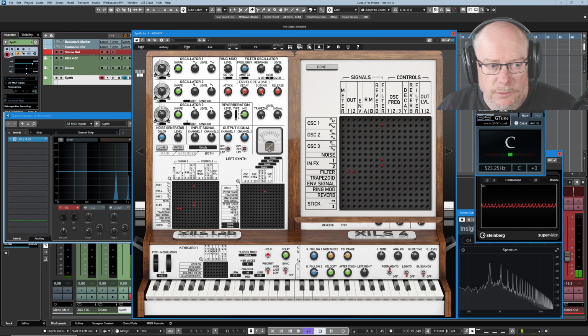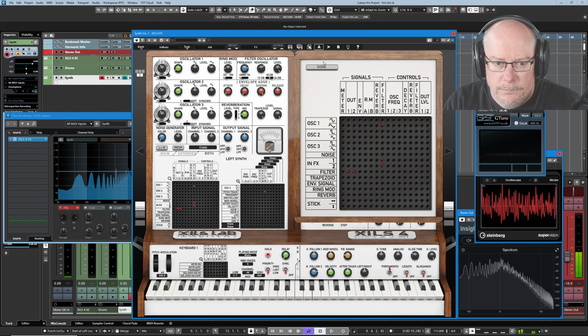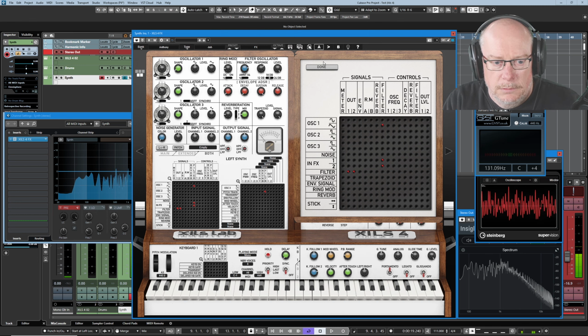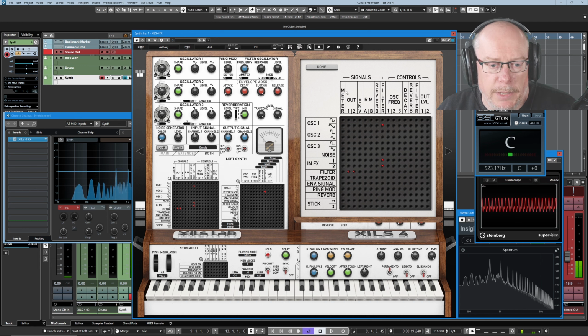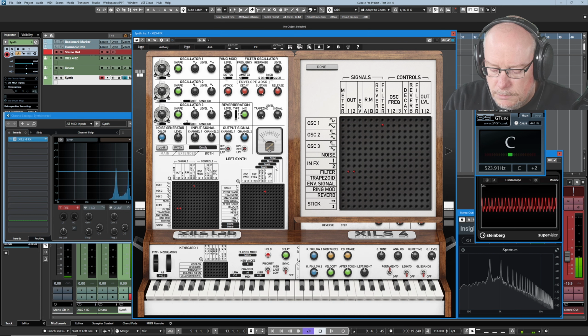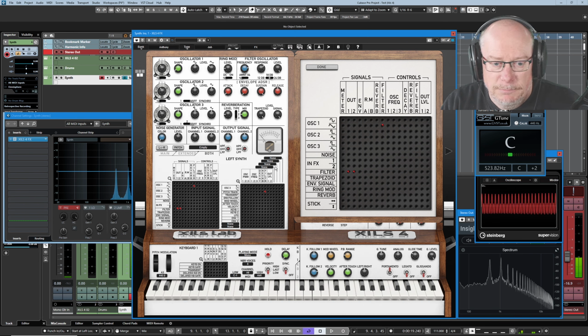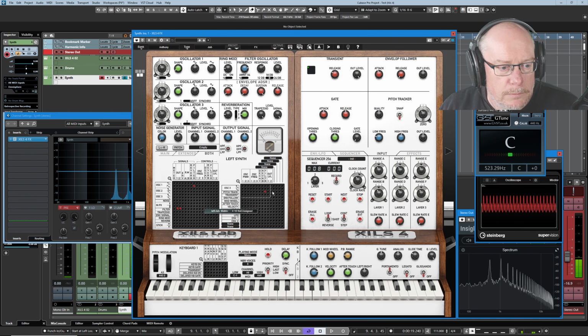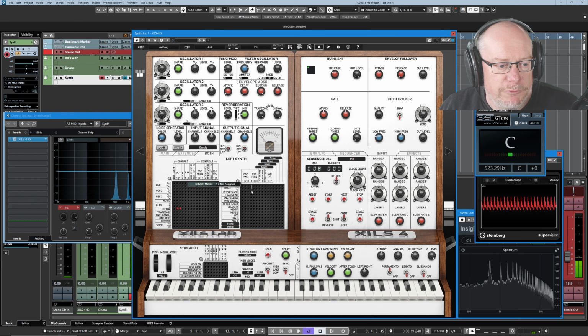Get that to a reasonable level. So here's my incoming signal, which I'm going to take away. So now I'm playing notes on the keyboard, but obviously there's just a constant oscillator pitch going through the system, so there's no pitch change being made. Now I'm going to connect the pitch tracker to oscillator 1 frequency.